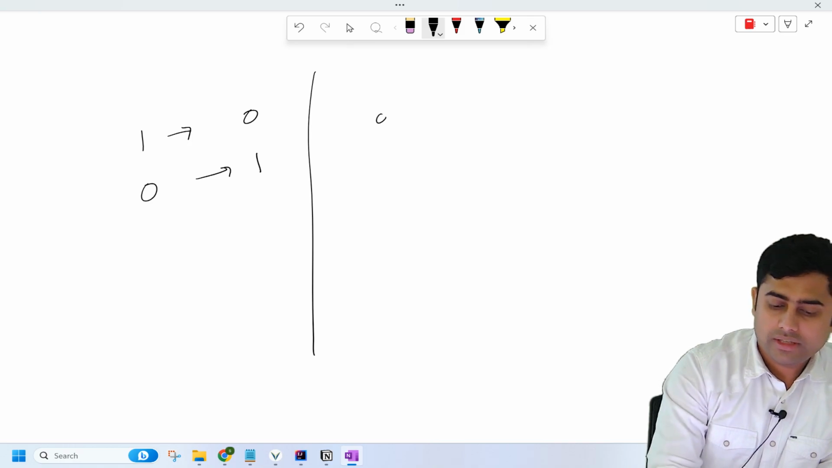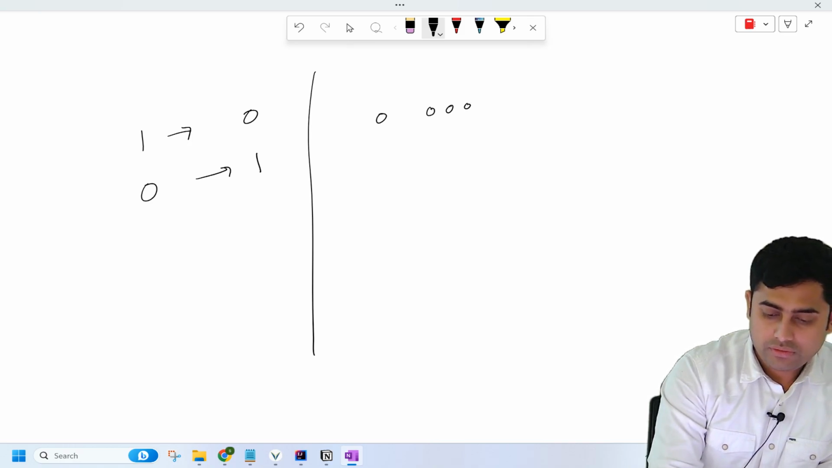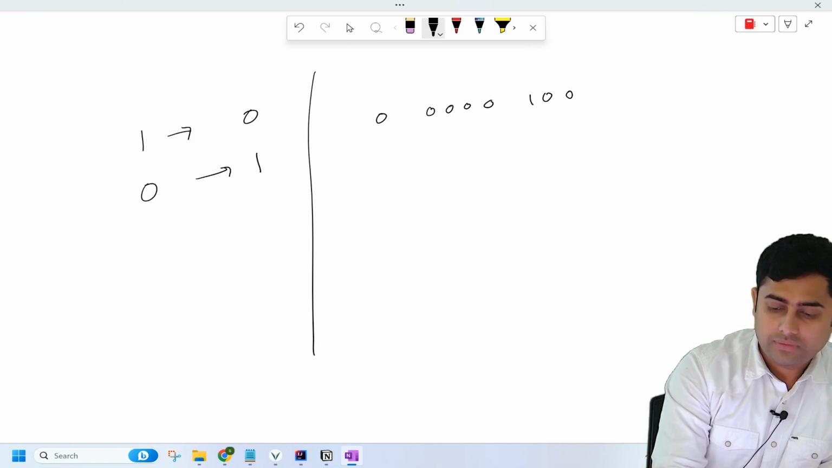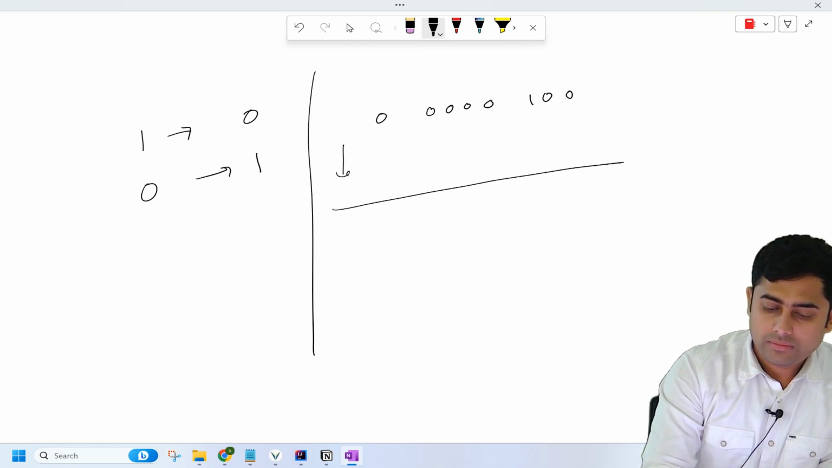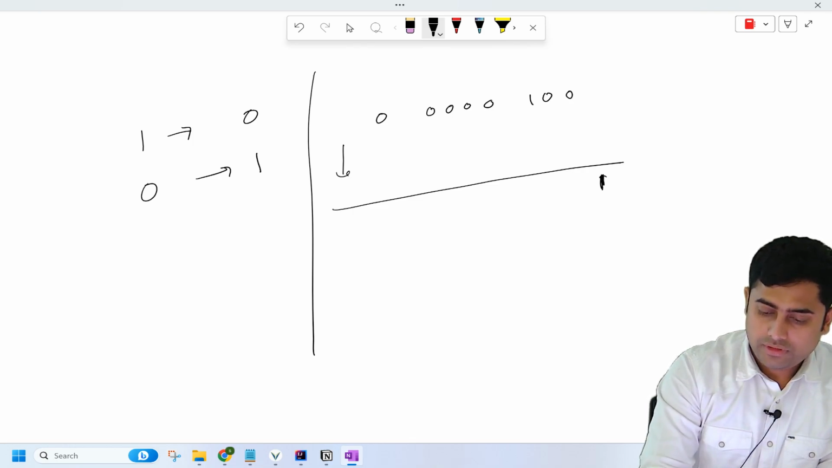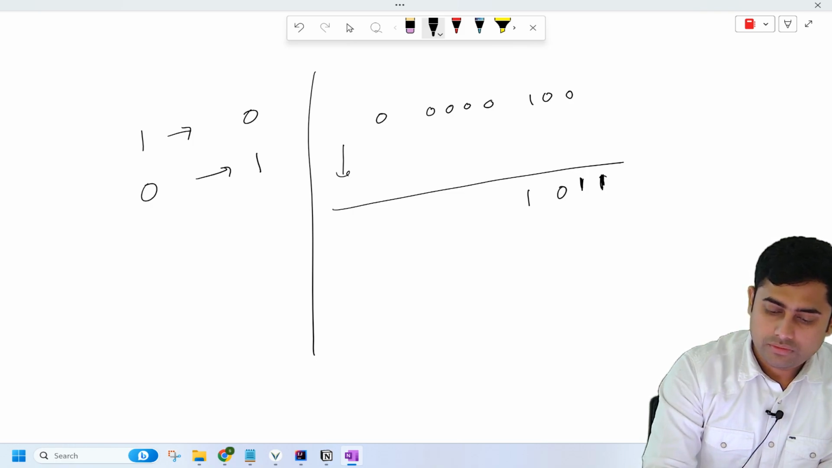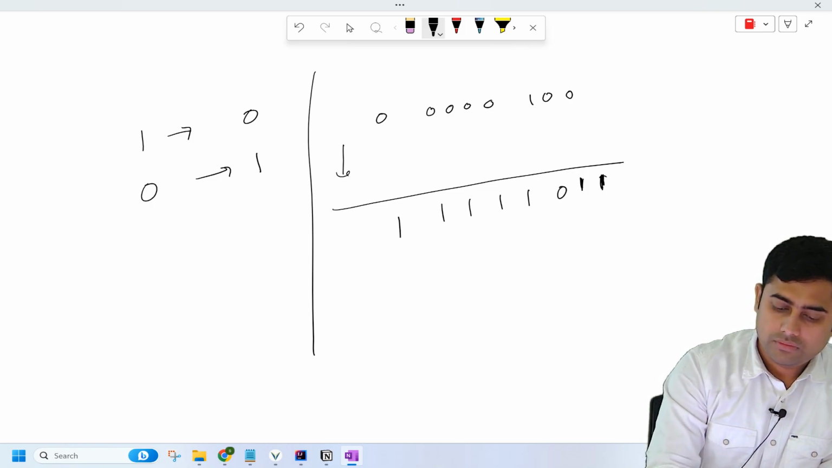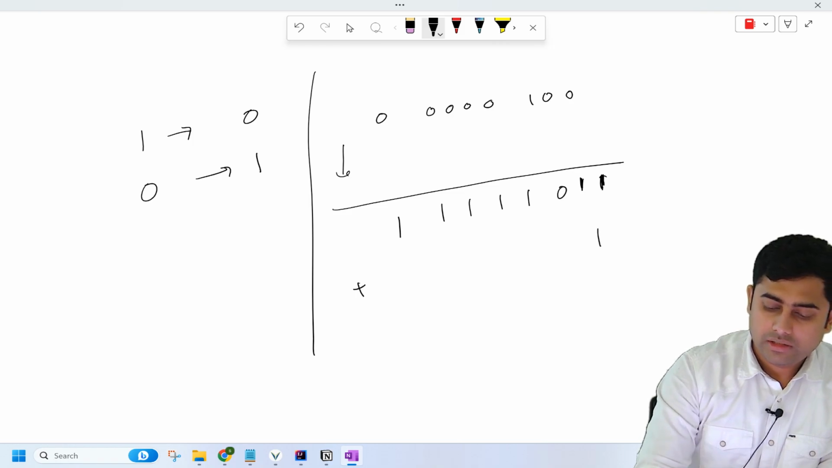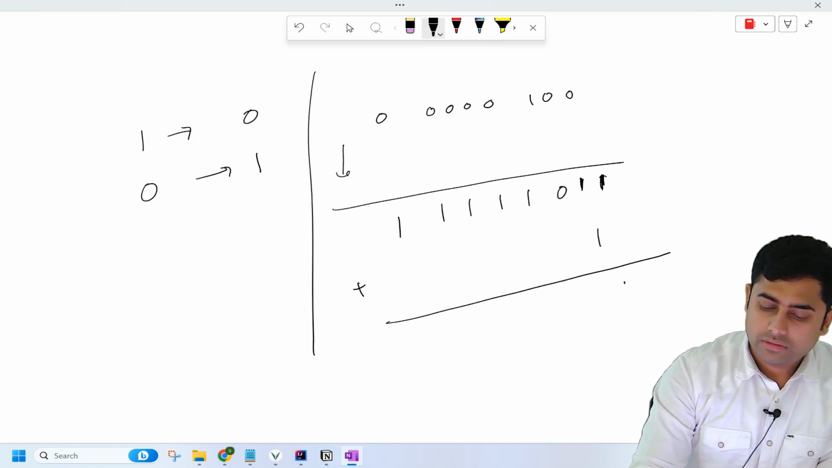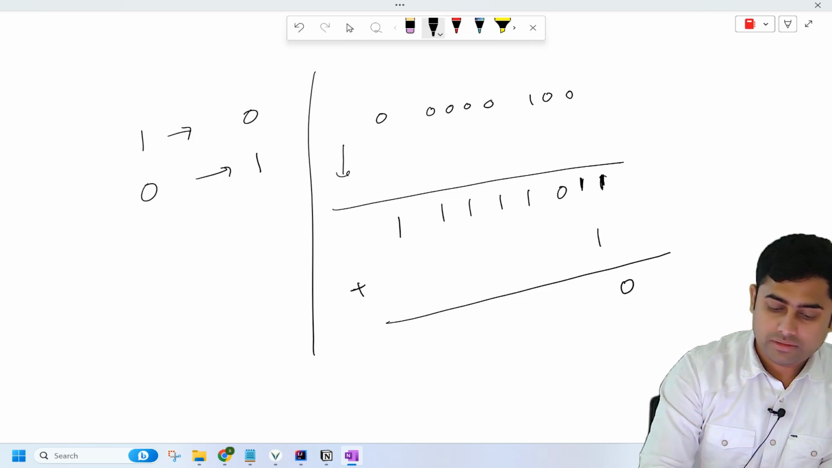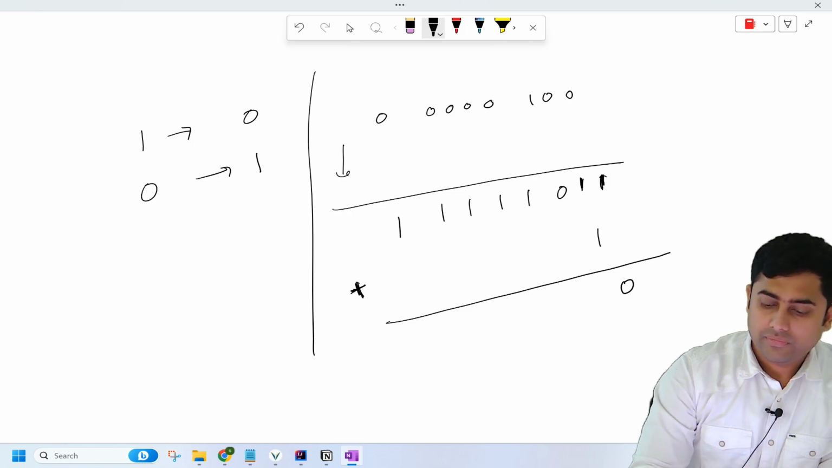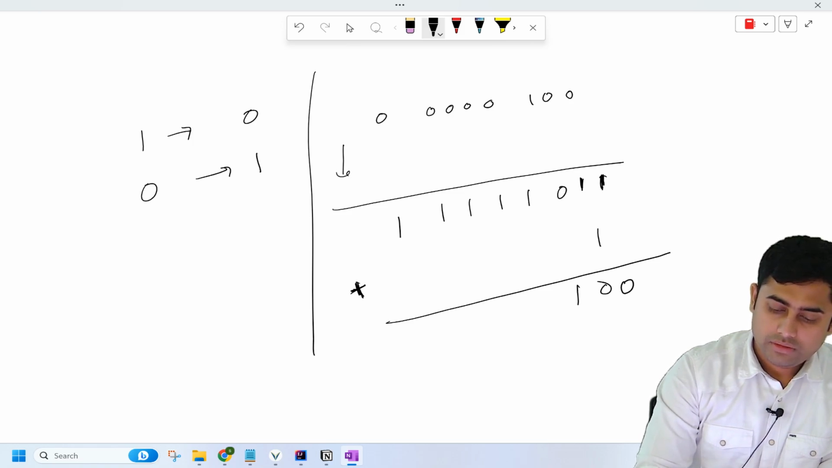So how is 4 written? It is written as 0, 0, 0, 0, 1, 0, 0. Now first of all, everything will become flipped: 1 will become 0 and 0 will become 1. Now do a plus 1. After that, 1, 1, 0 plus 1, again 1 plus 1, 0, 1, then what we do?